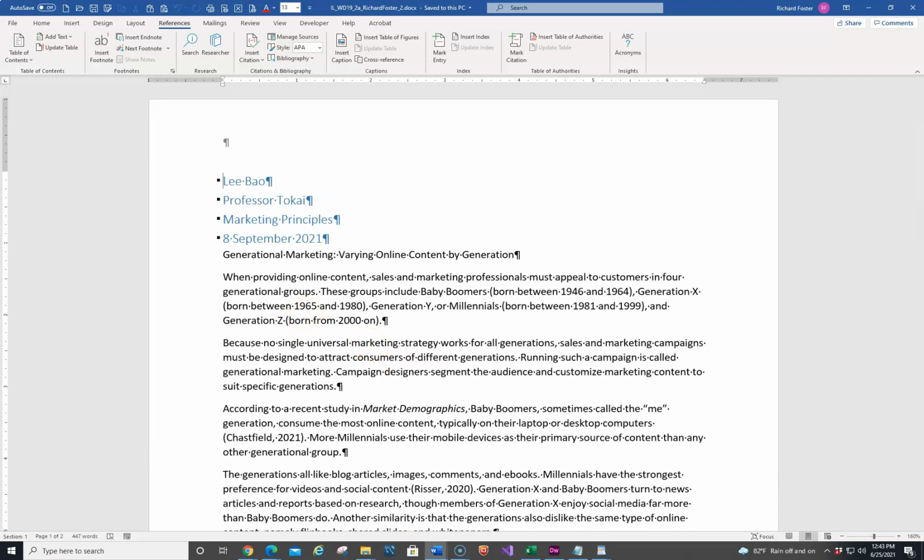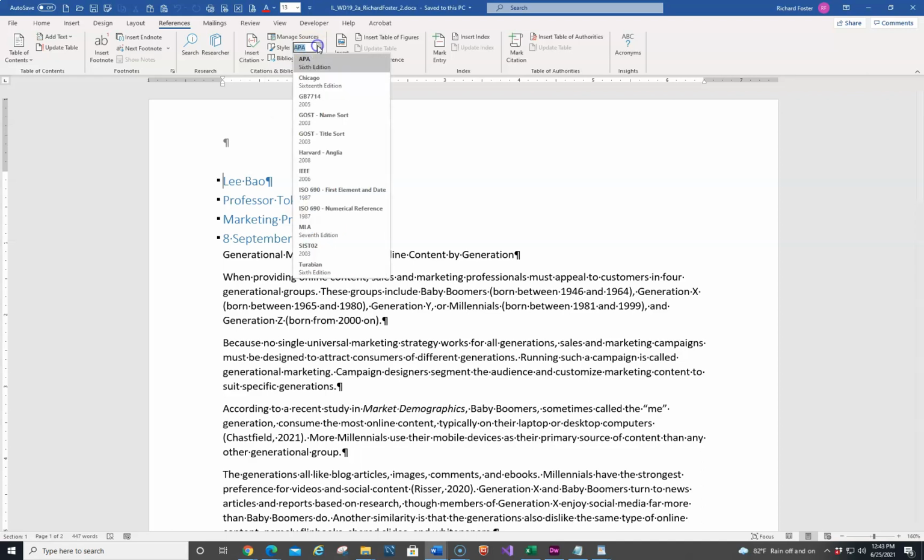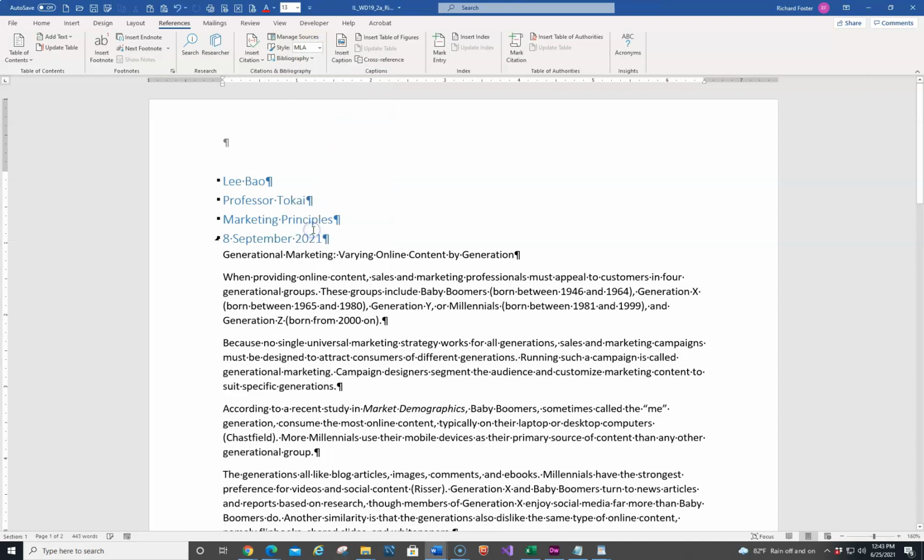So that's good. So what our project is, you're writing a research paper for your marketing principles class, and the topic of the paper is generational marketing. You must write a paper in MLA style and include suggestions from your professor. So we want to start by the citations and bibliography, which of course is the references, and you need to change that to MLA. And here is MLA. So that takes care of that.